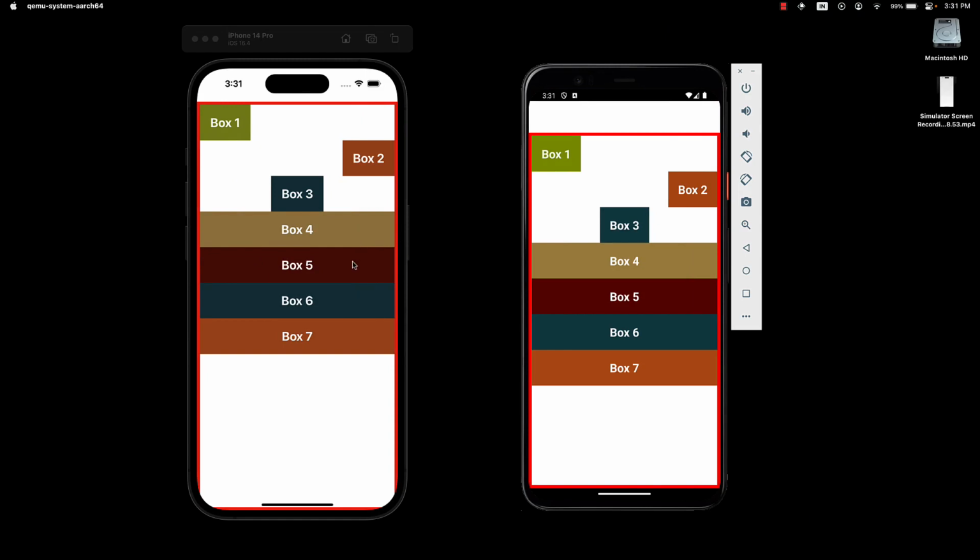However, boxes 5 through 7 are also stretched. You might assume that stretch is the default value for align-self, but that is not true. The default value for align-self is auto, and it inherits its value from the align-items property of the parent flex container. Boxes 5 through 7 are stretched because the container has align-items stretch as its default value. This might seem a bit confusing, so let's go through it step by step.